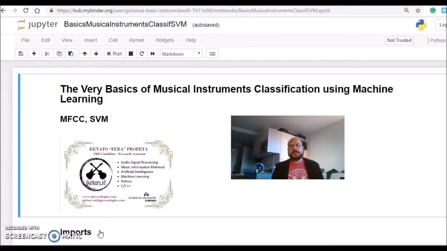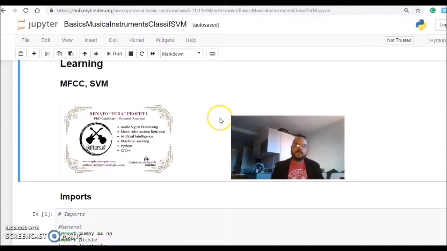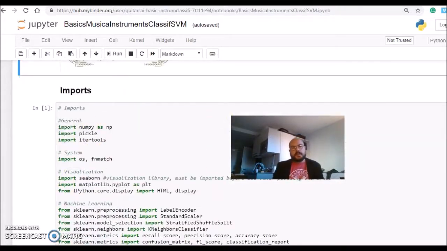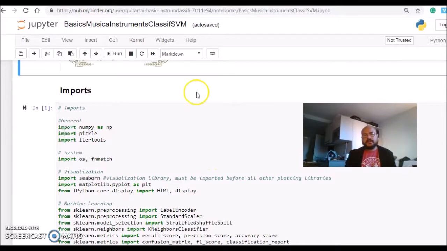This is a tutorial where we continue to explore the basics of musical instruments classification using machine learning. So this time we will continue using the mel frequency cepstral coefficients as another feature, but we will use a different classifier, which is a support vector machine. So as usual, we import all the libraries we are going to use.